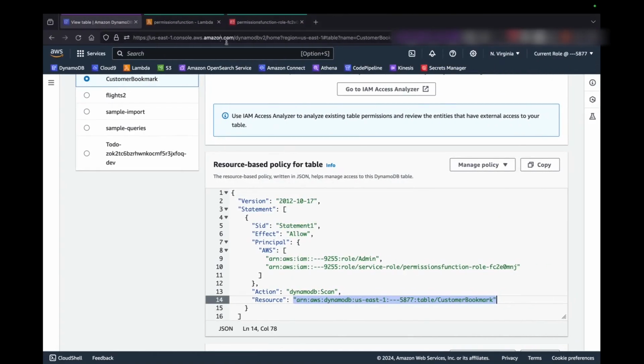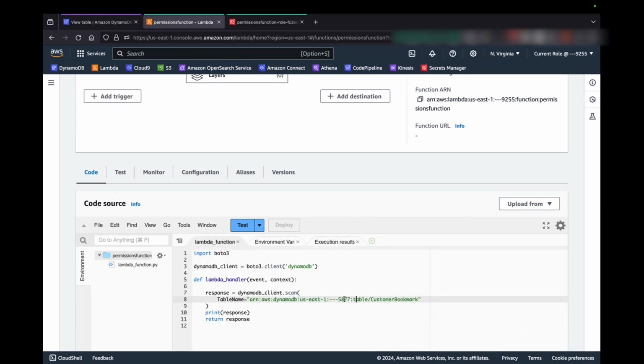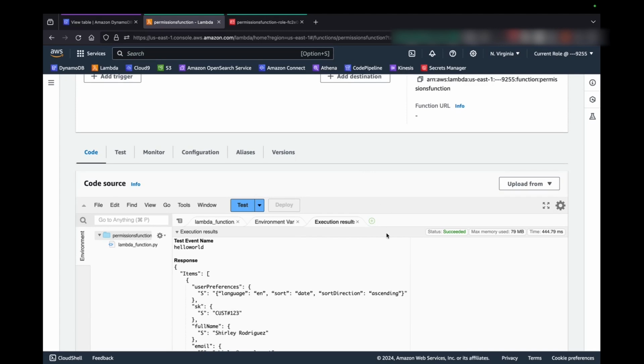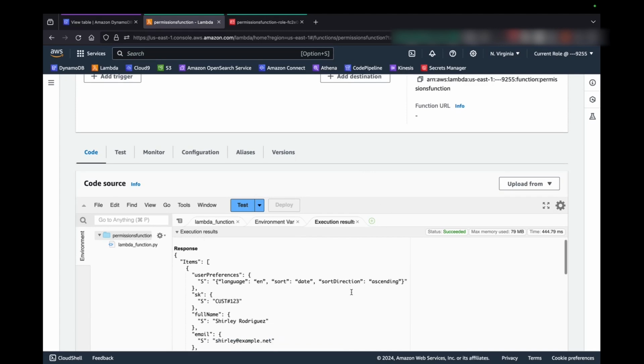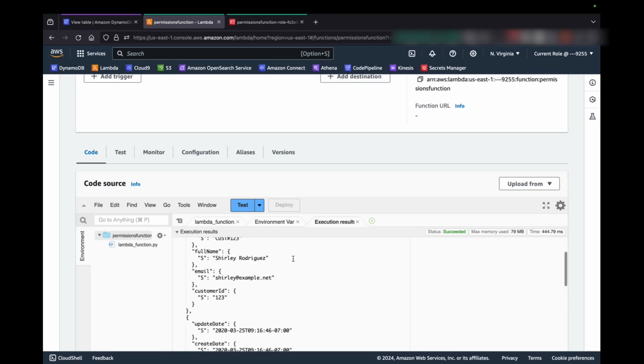If we go back to the Lambda function and execute this test one more time, notice that I haven't changed anything else, and when I run this test, I will get the information that I require for my Lambda function because I provided access in the resource, the DynamoDB table itself.